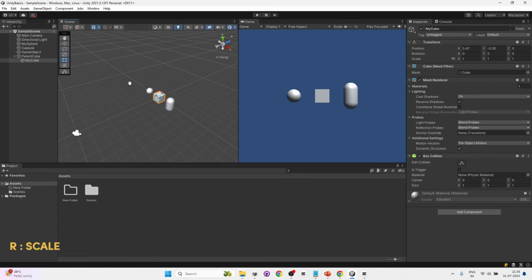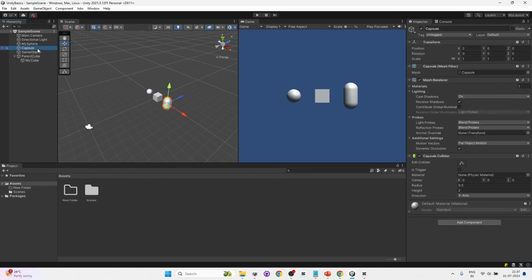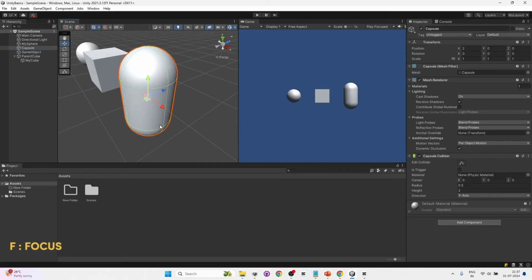T for rect tool. And Y for transform tool. Apart from this, if you select any game object and press F, then it gets framed in the center of the scene.